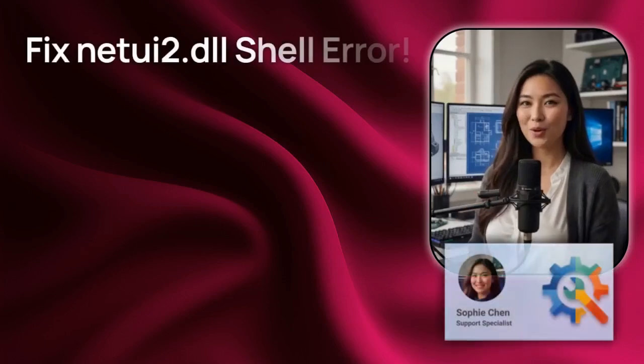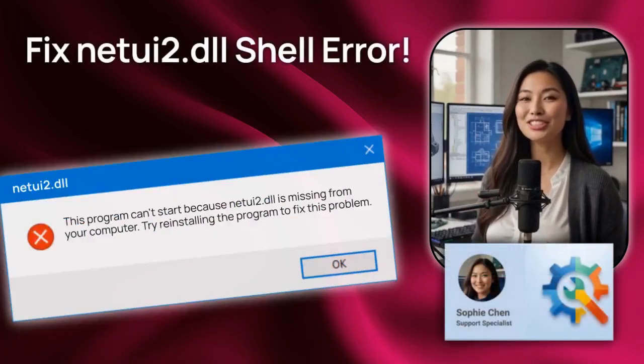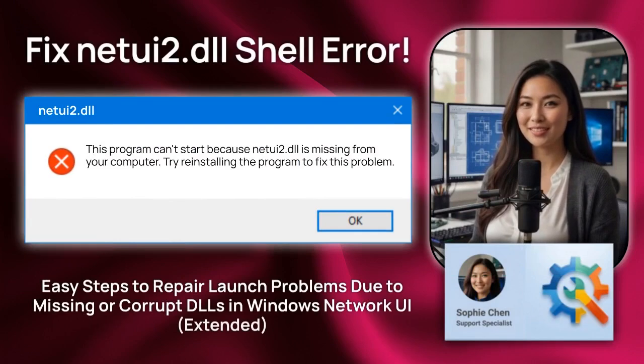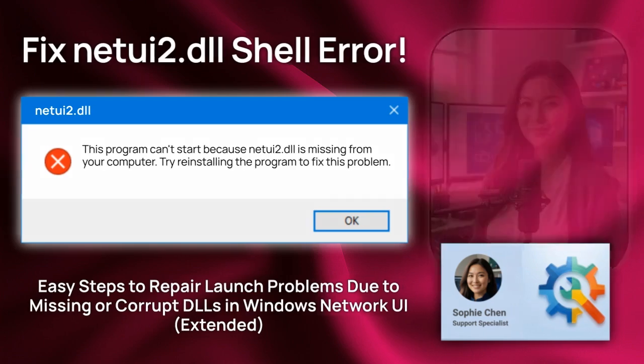Are you seeing the netui2 Library DLL missing from your system directory? I'm Sophie Chen, a Windows Systems Specialist. I'll guide you through the technical resolution to protect your PC's internal communication.